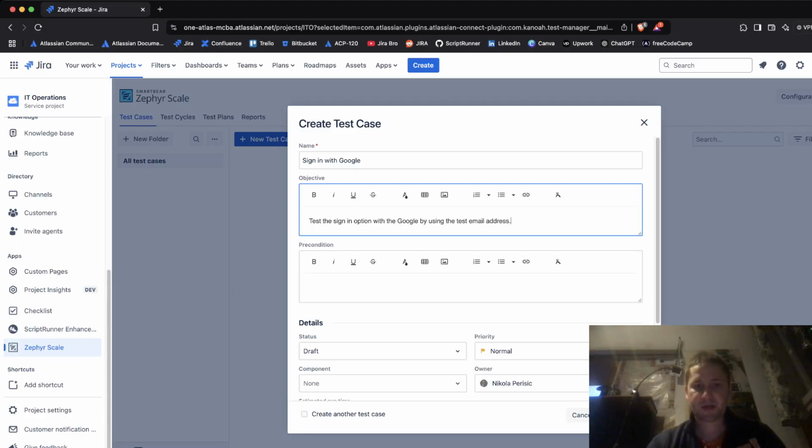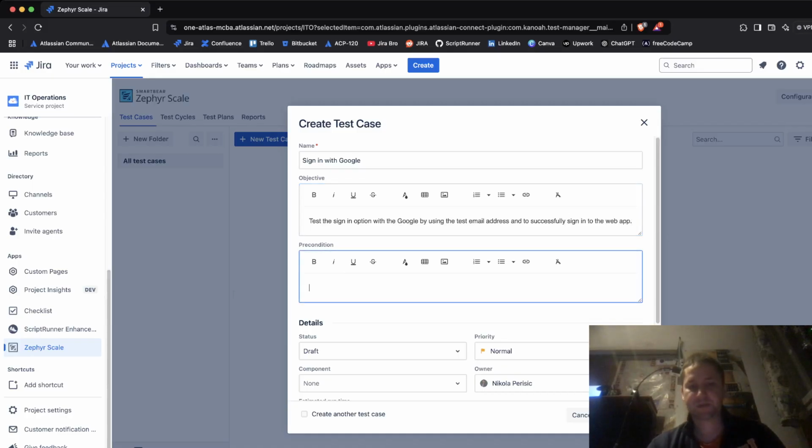All right. What is the objective? Test the sign in and to successfully sign into the web app. Precondition. What is going to be a precondition? Well, first of all, what you're gonna do is have the Gmail account.